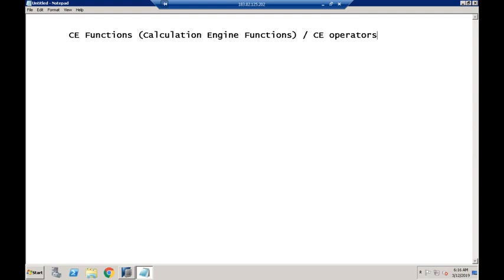They are faster performance wise. The CE functions are faster than a normal SQL statement. The reason is that these CE functions are executed in the calculation engine, which is more powerful than the SQL engine where the SQL statements are executed.